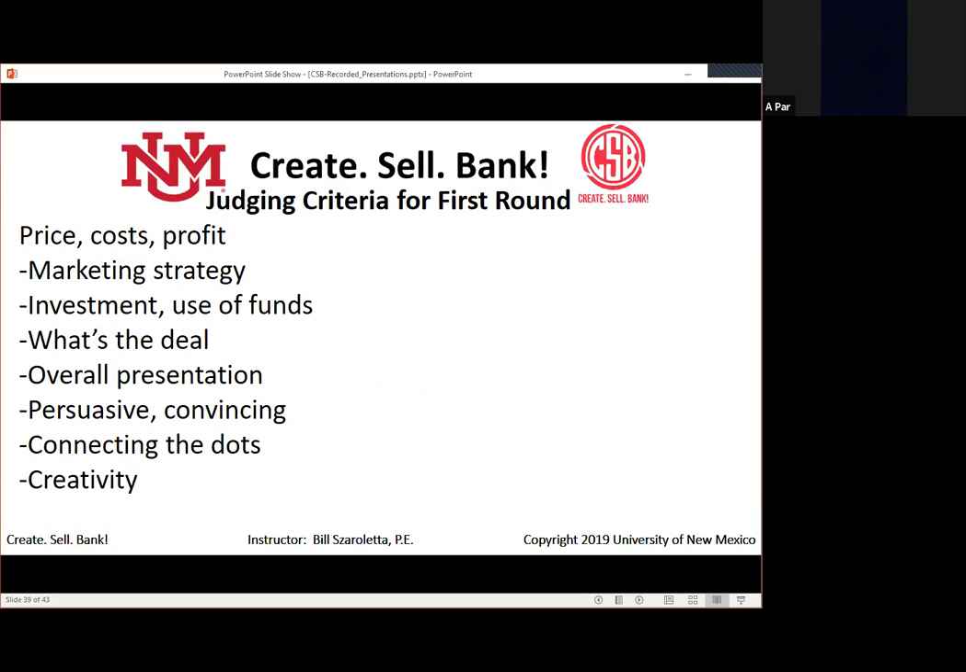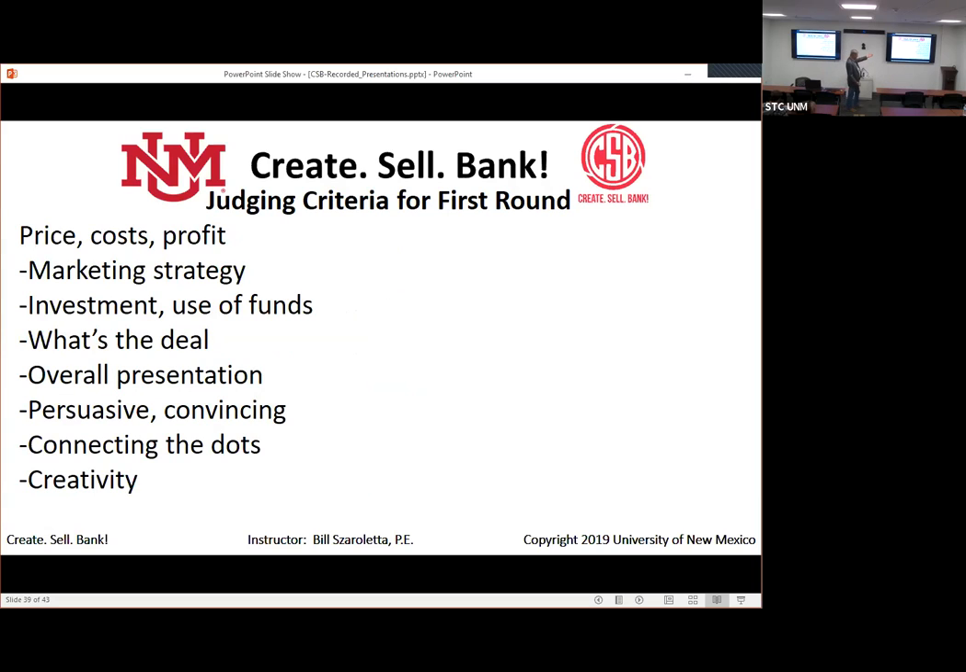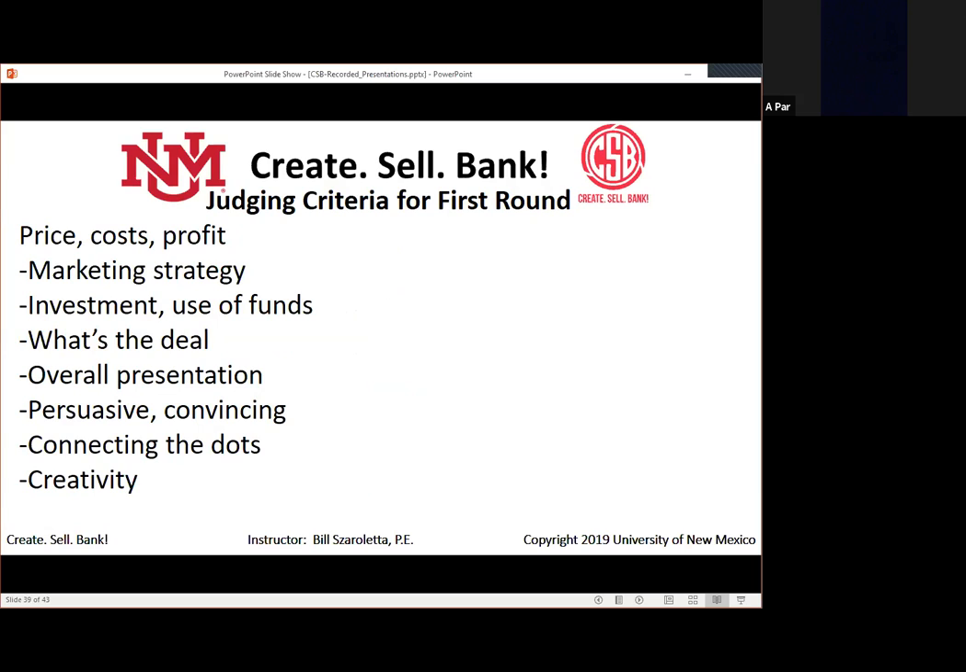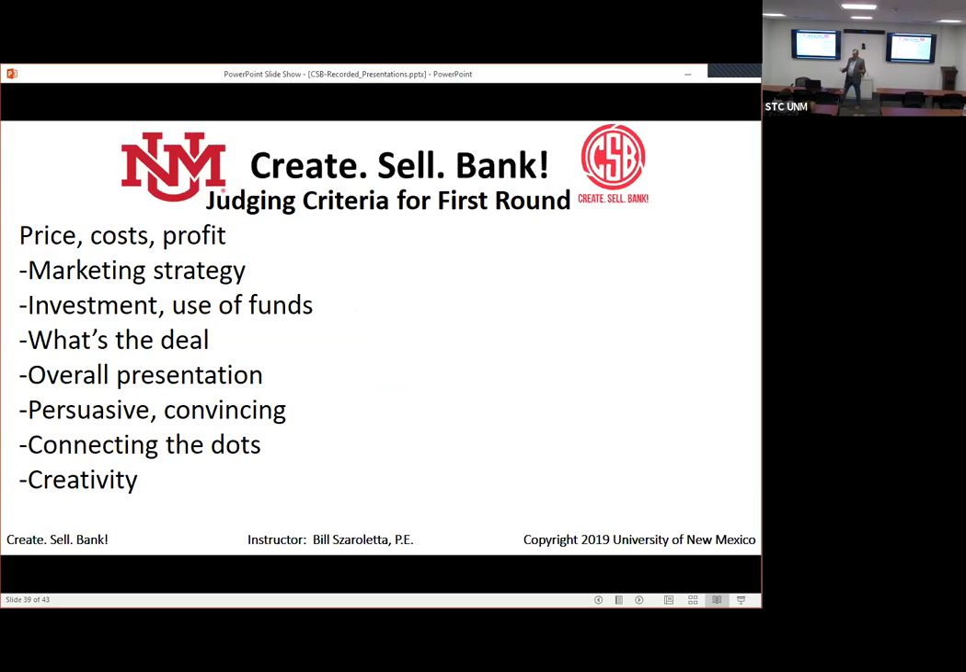And then, of course, cost, profit, or any of these things. What's your marketing strategy? How are you going to use the funds? What's your deal with the sharks? How was your overall presentation? Was it persuasive and convincing? Again, did you connect the dots? And did you show creativity?